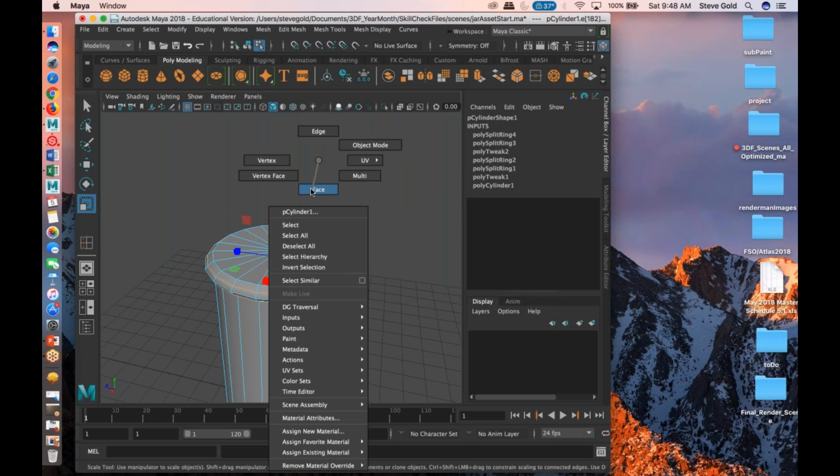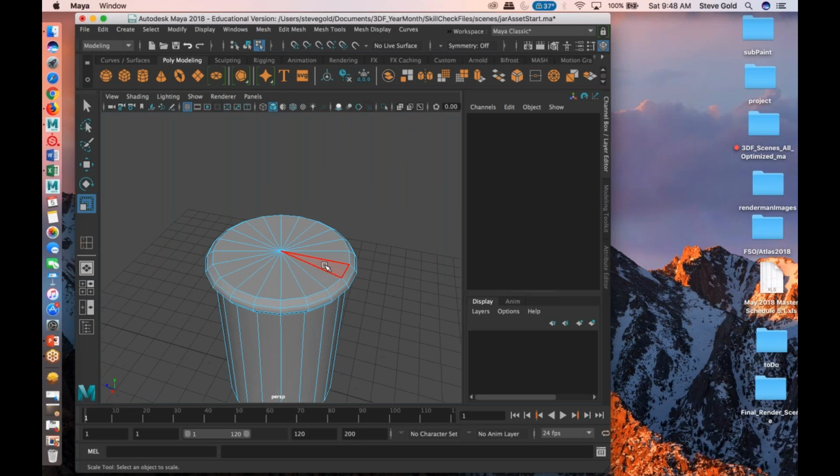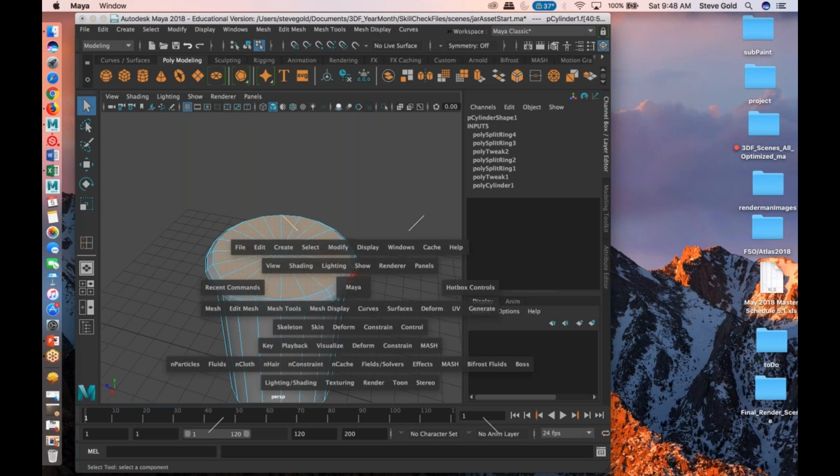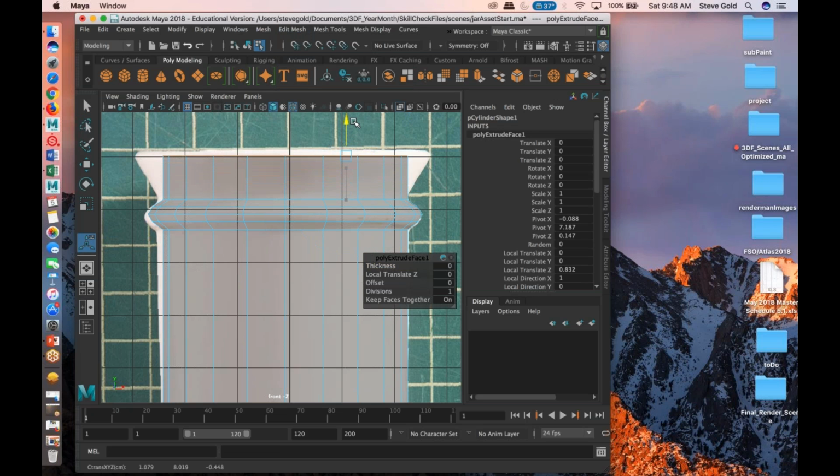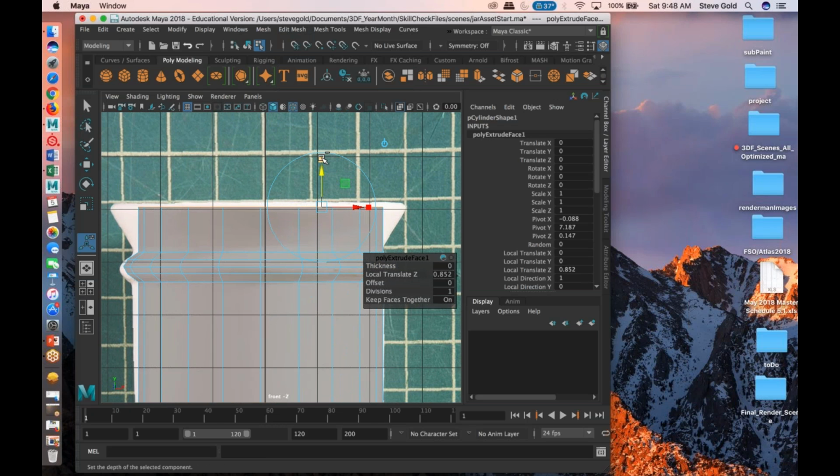How about we do the top of this thing, right? Let's do those bits on the top. So let's grab all these faces on top. All right, holding Shift to add to my selection. Grab all those guys. All right, come back over here, Edit Mesh, Extrude, pull it up. All right, holding Control, manipulate Z, flare it out. All right.